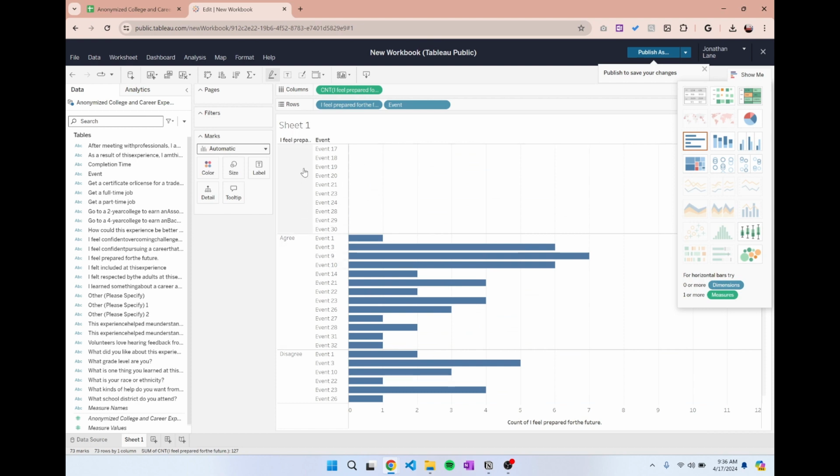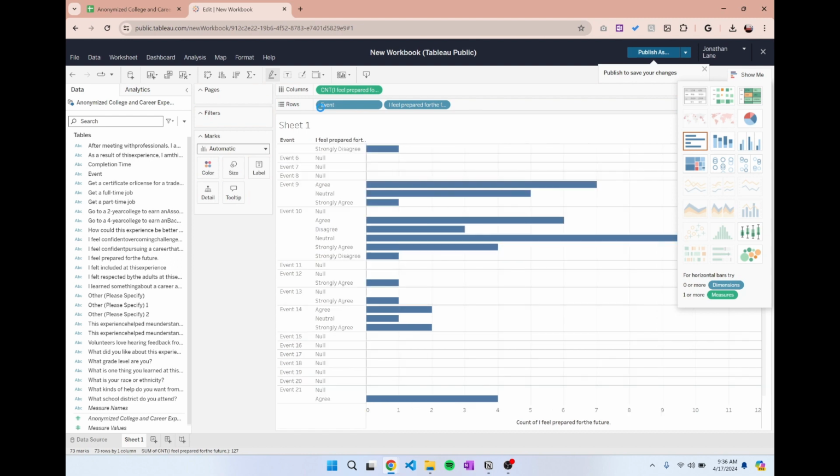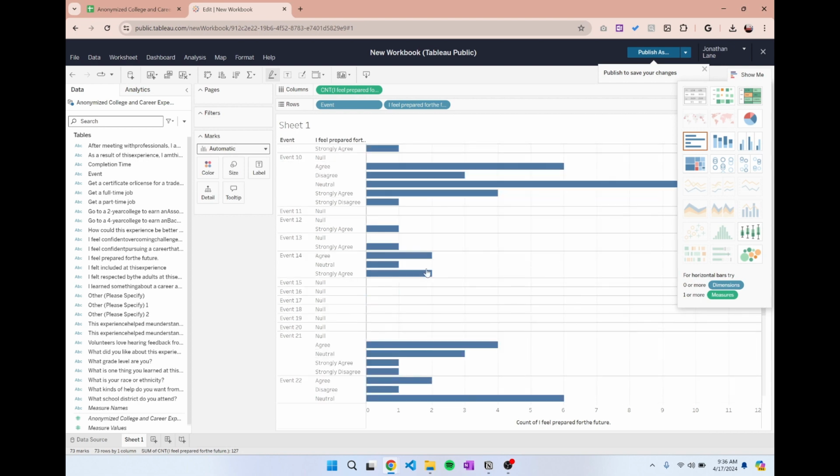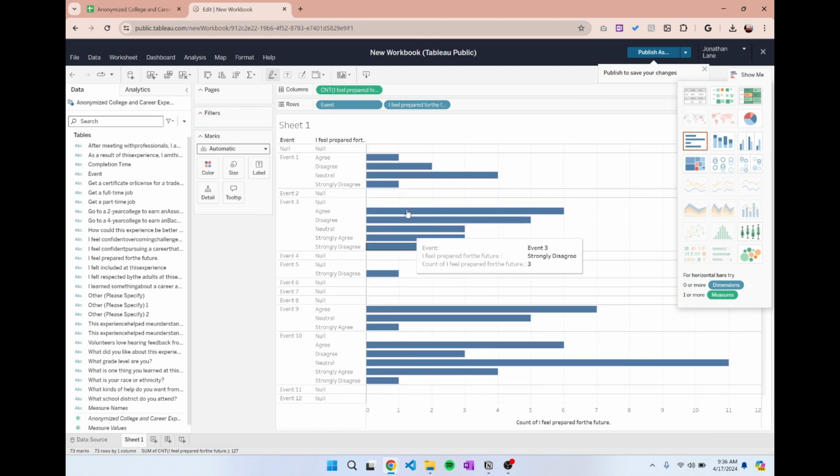Well, it's pretty easy. The reason this shows that way is because these are rows. And inside our rows, we have "I feel prepared before the event." So if I just switch that around, now we have it broken down by event. And we see, oh yeah, people felt pretty neutral about that. Some people strongly disagreed that they felt prepared for the future and things like that. So some interesting data in there.